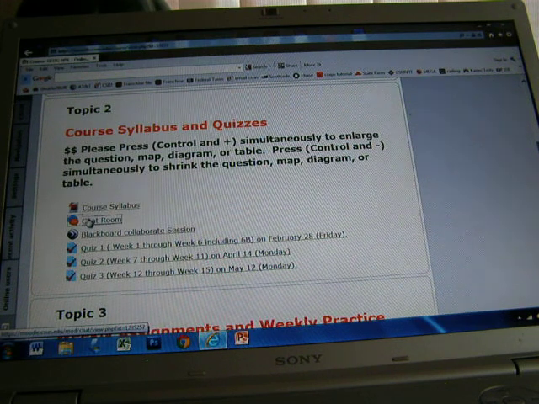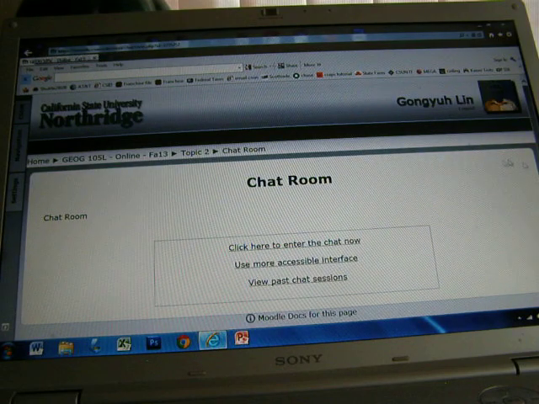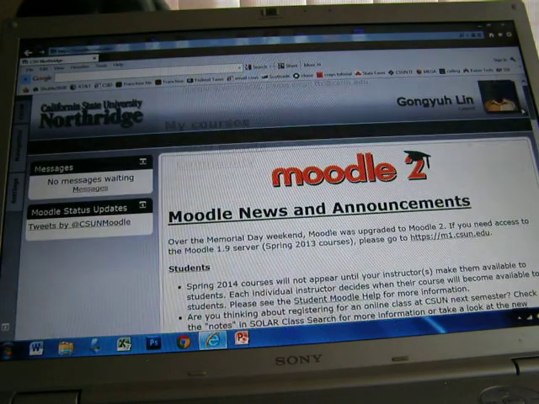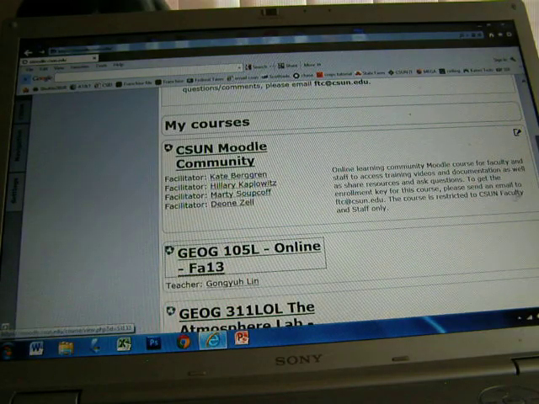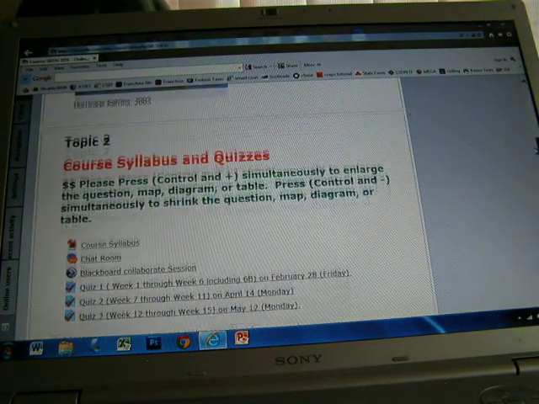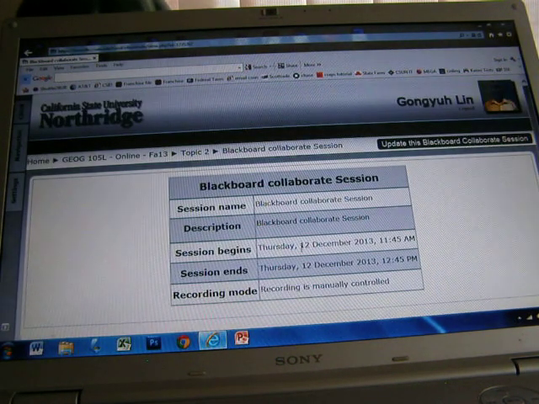Then we have a chat room, which lets the instructor and students meet online during the office hour. Other than the chat room, we have a Blackboard Collaborate session, which is more or less like Skype. You can communicate by voice and pictures between the students and the instructor.